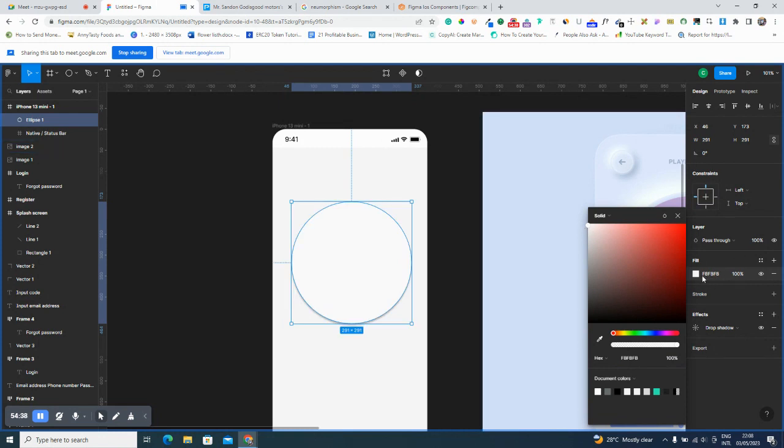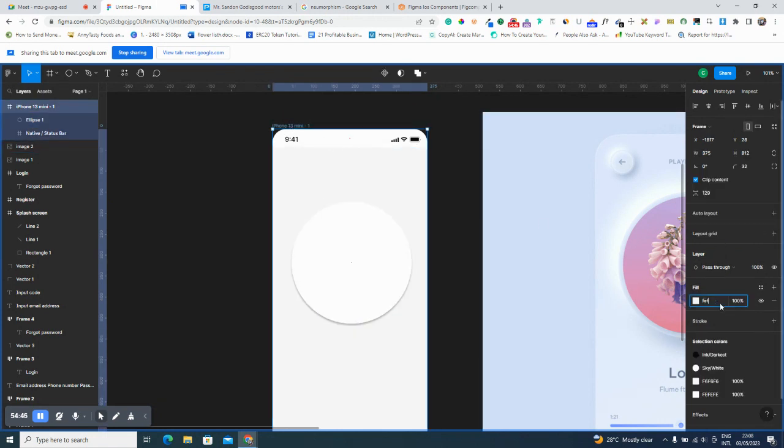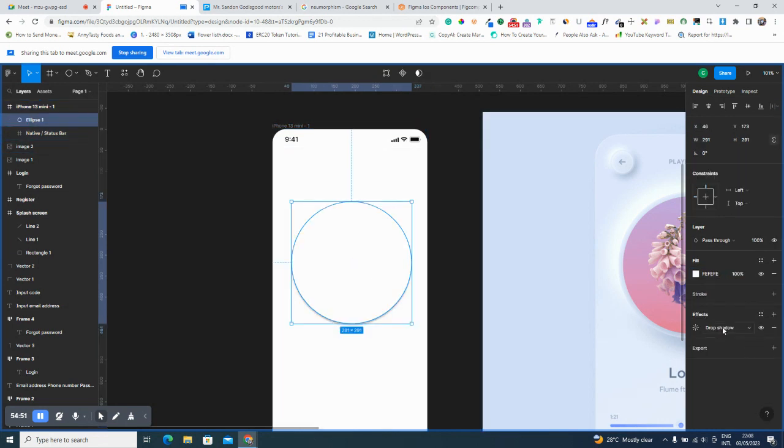So imagine, let's say we use FE. I think this is a bit dark. Let's say we use FE, so we also use that for the background. FE. And then you just come here to drop shadow. You need to make sure it's drop shadow, not inner shadow, layer blur, or background blur. So drop shadow. Then you click on the setting icon here.